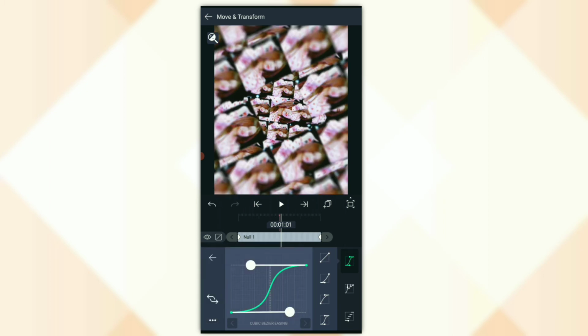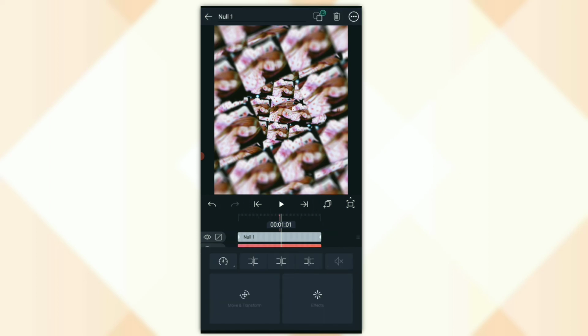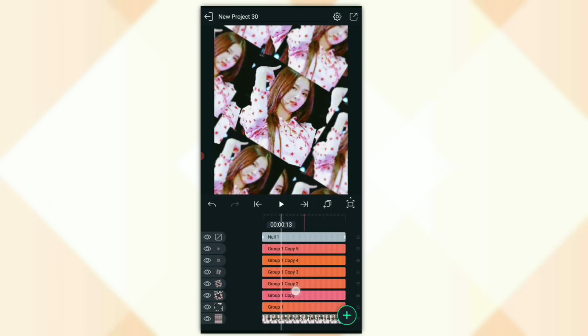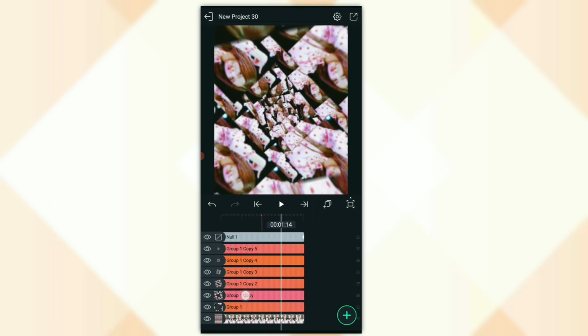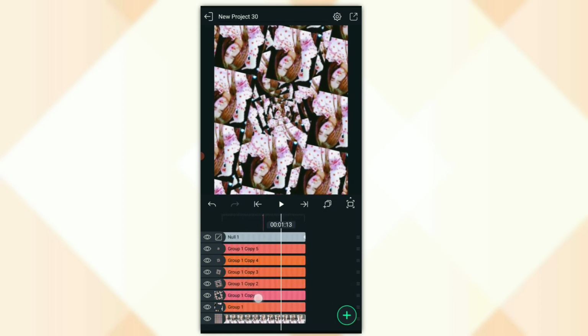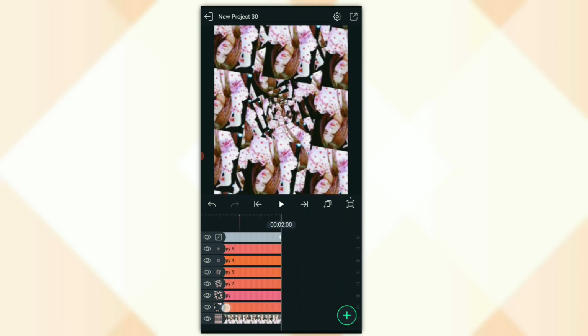You have completed editing here and you guys can see that it is lagging a lot because so many effects have been added to it. Now we can export the video.